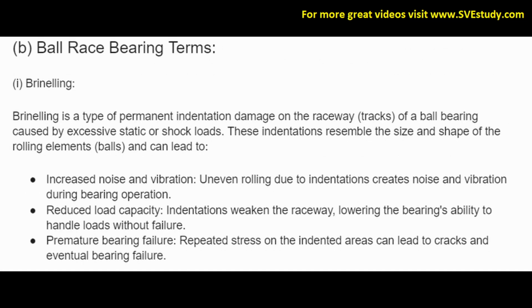1. Brinelling. Brinelling is a type of permanent indentation damage on the raceway tracks of a ball bearing caused by excessive static or shock loads. These indentations resemble the size and shape of the rolling elements, the balls, and can lead to increased noise and vibration. Uneven rolling due to indentations creates noise and vibration during bearing operation.